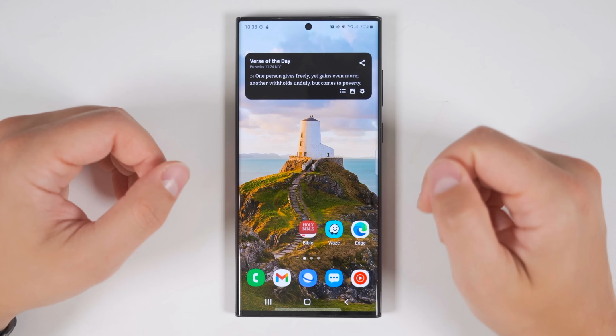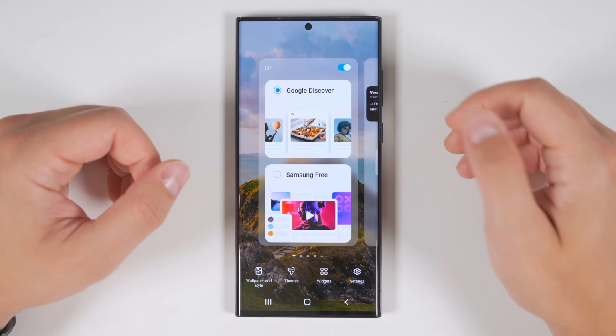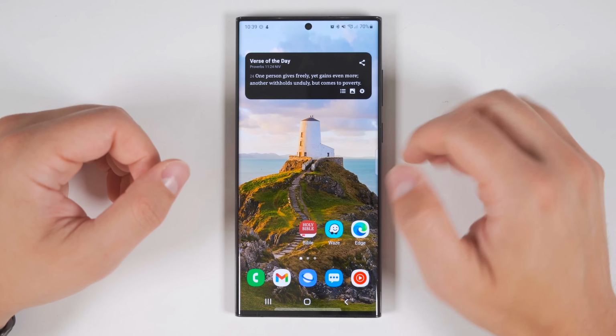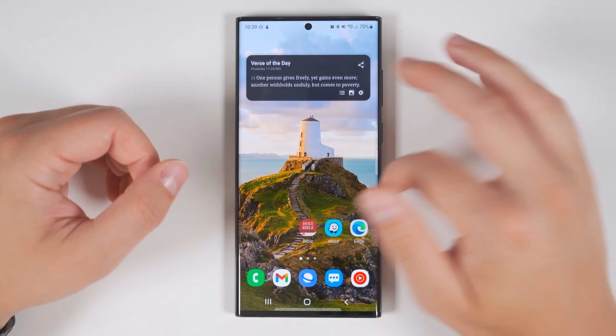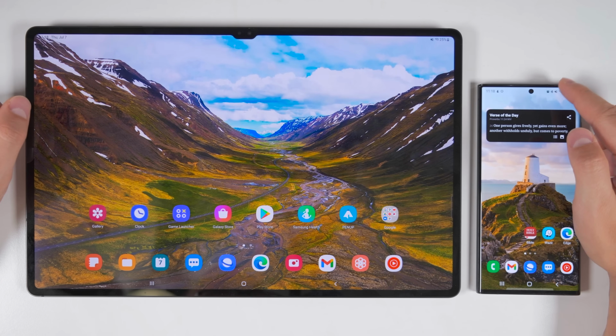If you don't want either of those news generators, just pinch in again to bring the settings back up, swipe over, and tap this little toggle right here, and that will completely disable it, so now if you try to swipe over, nothing's there.